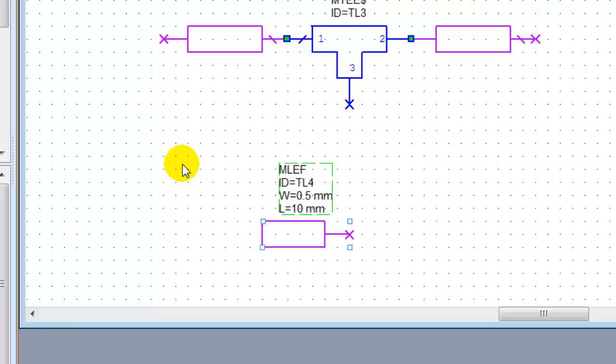You can turn any element into any other element. We could actually change this to a FET if we wanted to, FET. One word of warning on that, though. When you change an MLIN to a FET, there are a lot of parameters that a FET has that an MLIN doesn't. And so it's going to use defaults. So be sure to check those various parameters when you make that big a change.